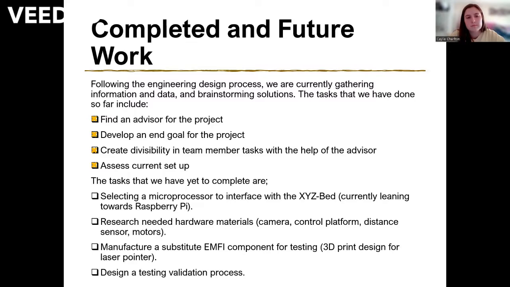The tasks that we have yet to complete are selecting a microprocessor to interface with the XYZ bed, and we're currently leaning towards the Raspberry Pi. Researching needed hardware materials, including a camera, control platform, distance sensors, motors, and so on. Manufacturing a substitute EMFI component for testing, which is the Z-axis, where we want to 3D print a design for a laser pointer, which would substitute the EMFI probe. And designing a testing validation process.